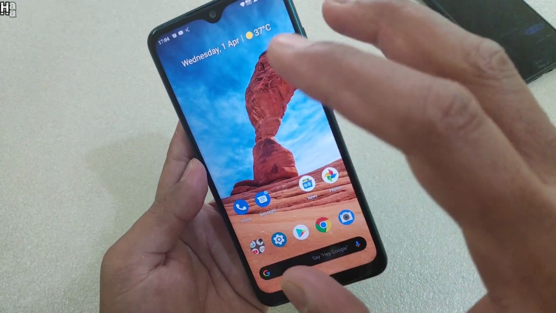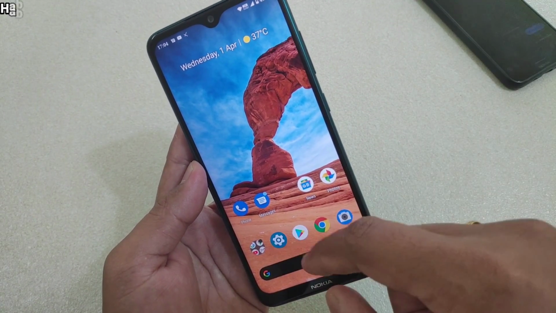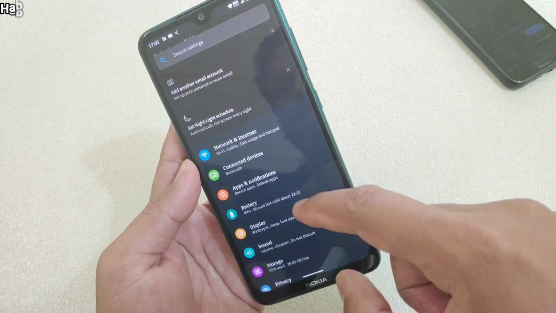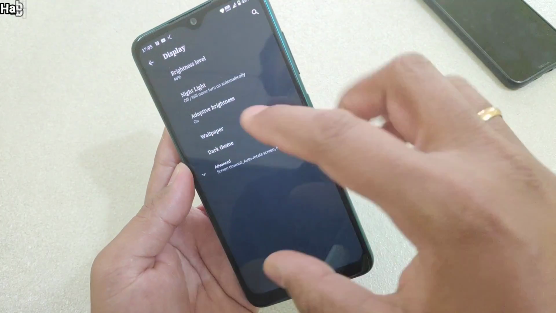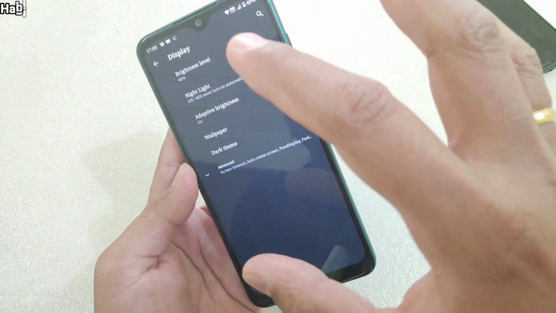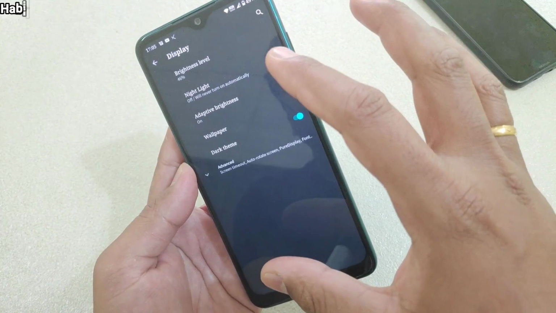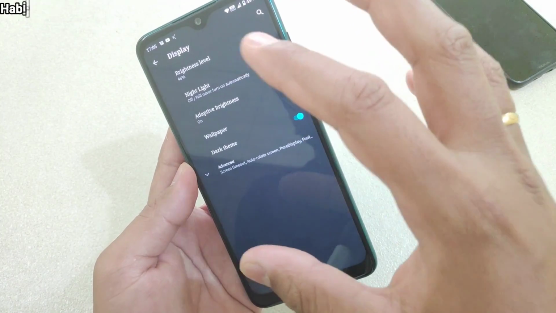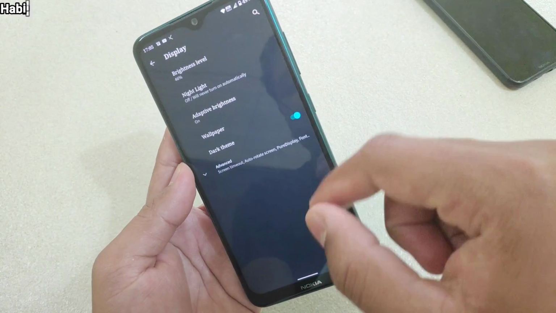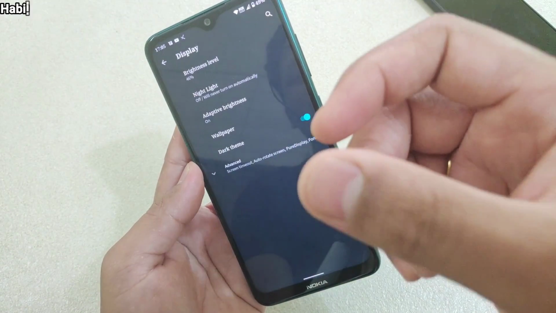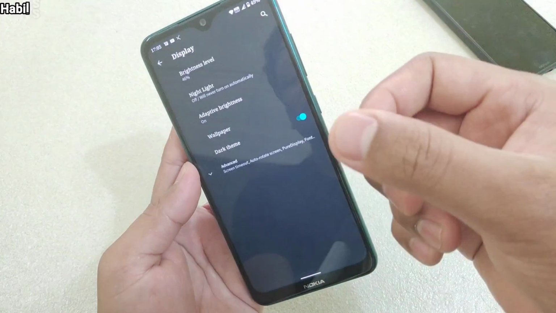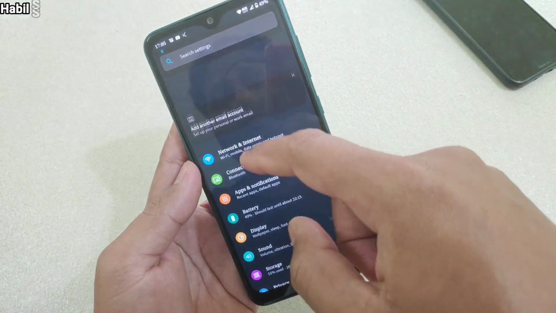The next thing is the dark theme. If you go to settings, then display, there you have this option, dark theme. If you turn this on, we can see that the whole settings menu is looking dark. It is not completely black, but it is to some extent dark gray, but it is looking good. Plus the apps that support dark mode will automatically be in dark mode. So this is also working fine.